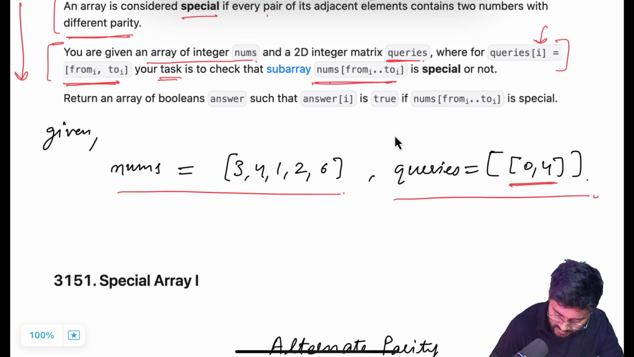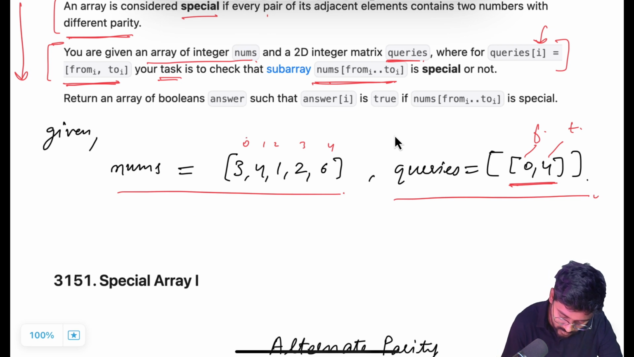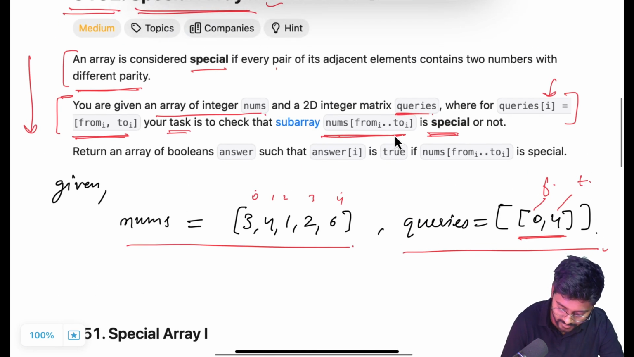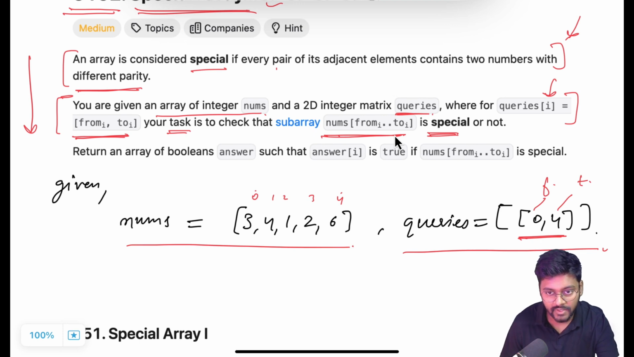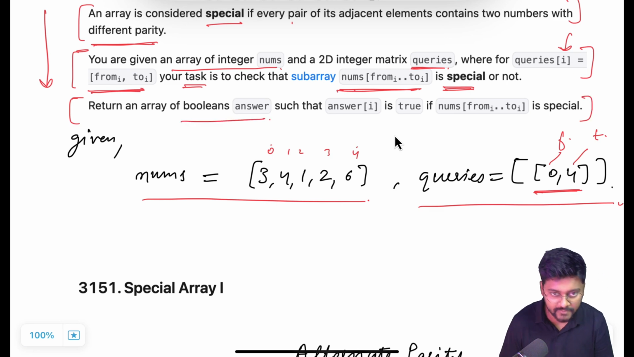Okay, let's say in this example queries are given like this. The first query is from 0 to 4. 0 is my from index and 4 is my to index. So index 0 in this array is 3 and index 4 is this: 1, 2, 3, 4. Now I have to check whether the subarray from index 0 to 4 is spatial or not. The condition for a spatial array is already given: every adjacent element pair has different parity. And we have to return a Boolean answer array, where every element is the answer of the ith query.